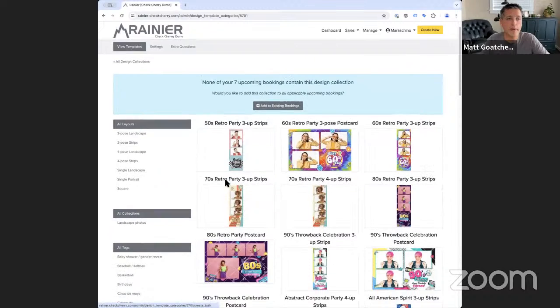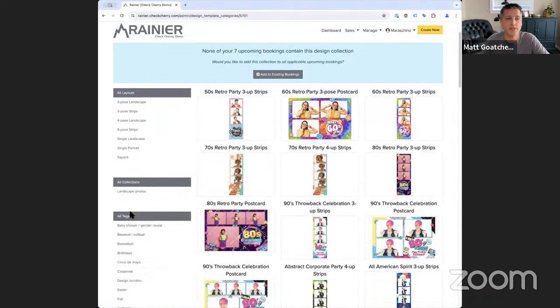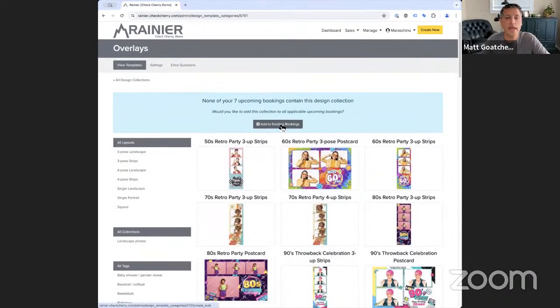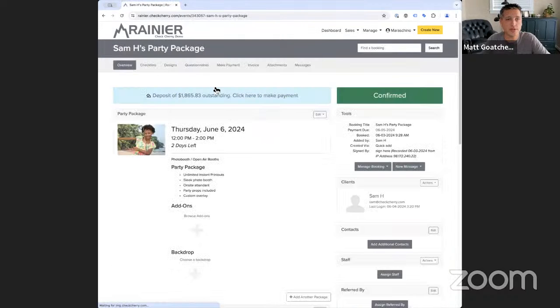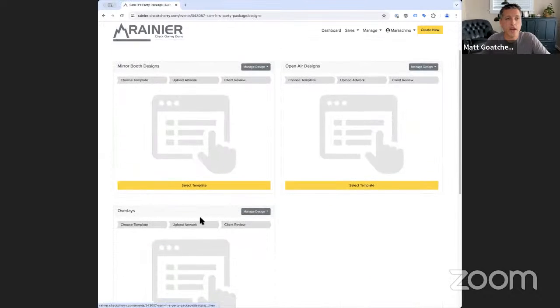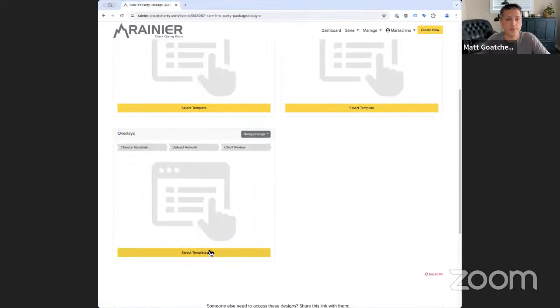Now if I go back and look at my templates, I'm just seeing the landscape shot ones now. One thing I'm going to do on this one is add this to all of my upcoming bookings. Now if I go to one of my bookings, if I go back to Sam's and look at the designs, now I've got my new overlays collection there.